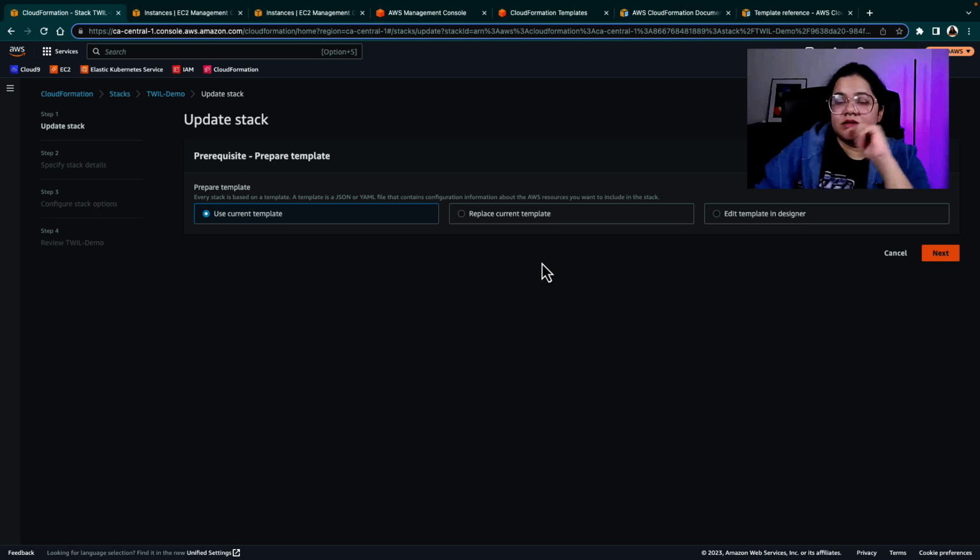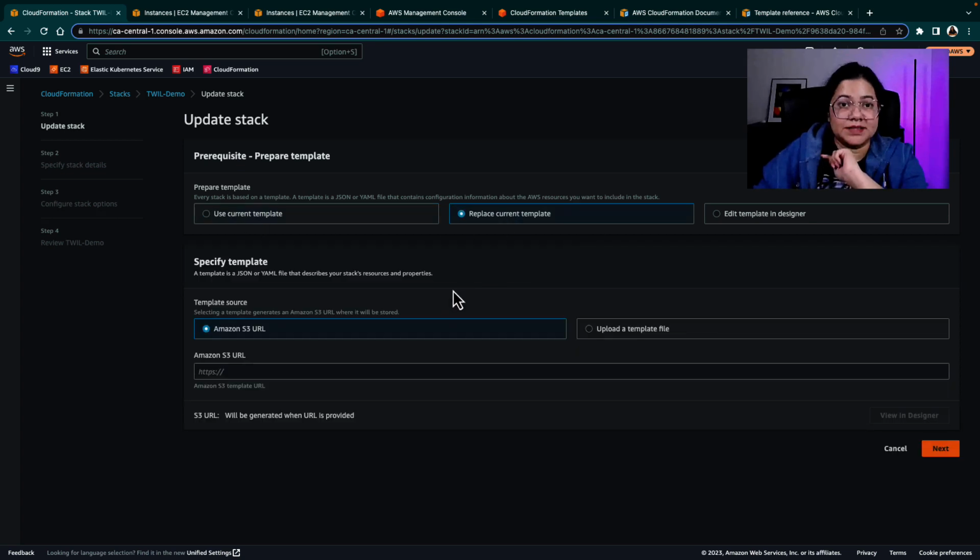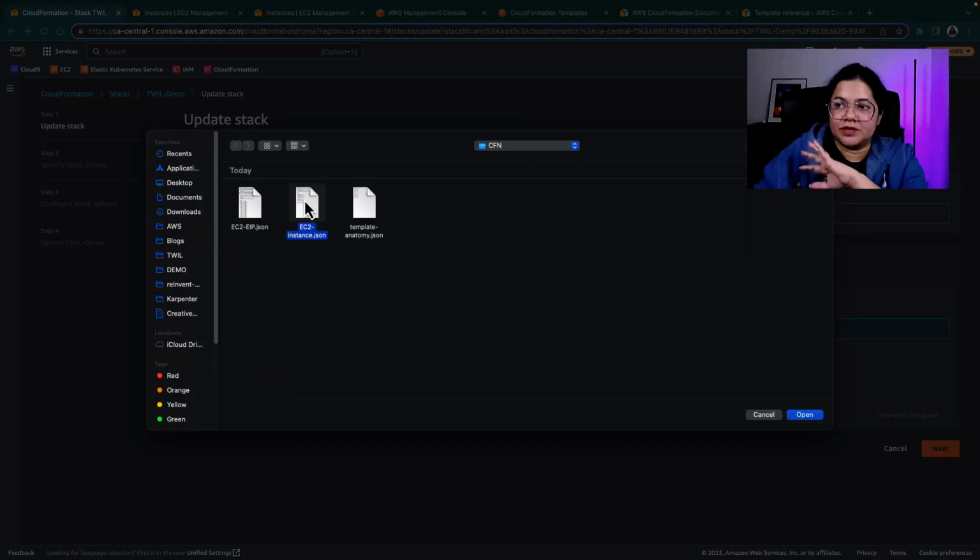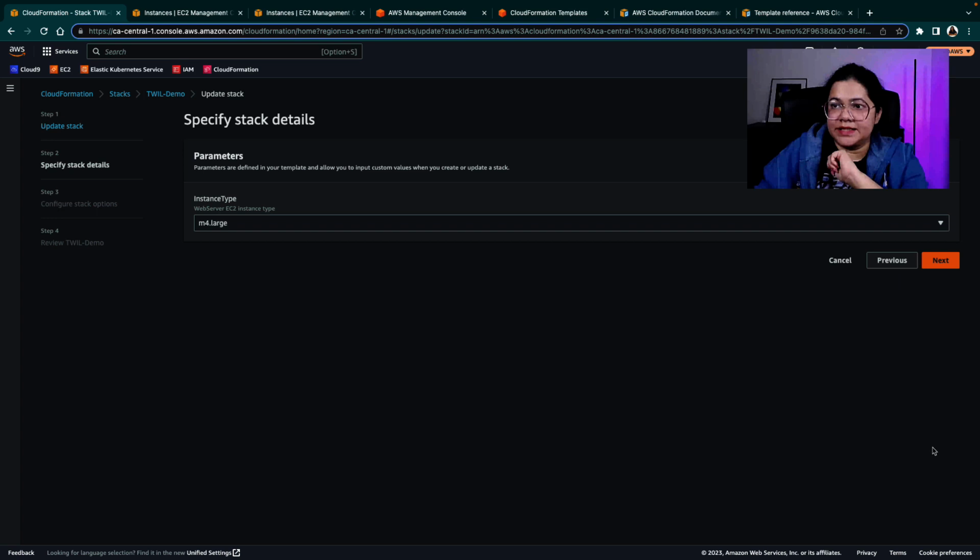Okay. You also can create a change set. It's a bit advanced. I don't want to cover that right now, but I will show you what happens. I'm not going to use the same template. I'm going to replace this template with the new file. I mean, this is the same file that I've updated. I'm going to say next.